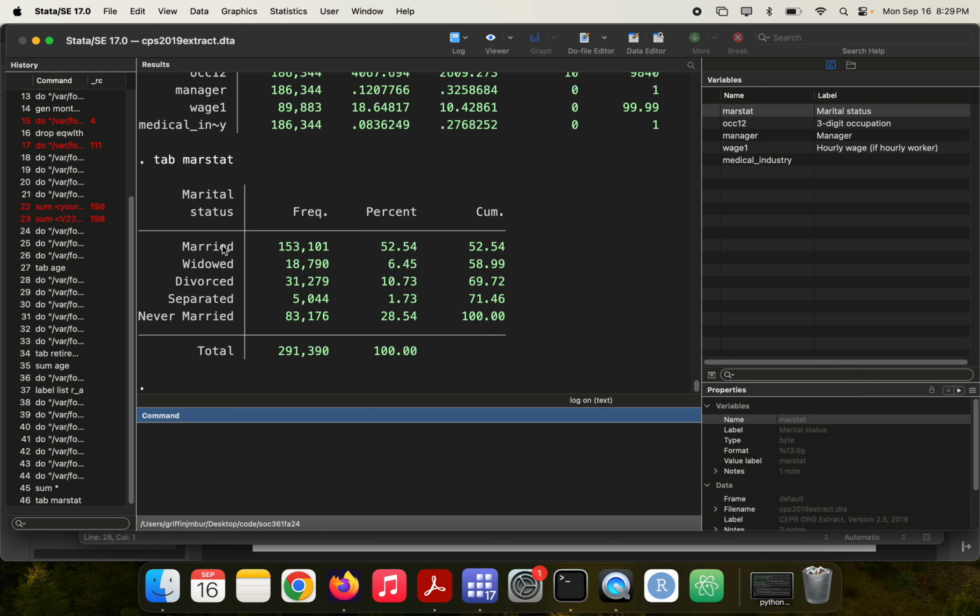Okay, so I see that people were married, widowed, divorced, separated, or never married. So what I want to do is take this variable and, based on the value of this variable, assign someone to a binary variable indicating that they were either married or anything else.